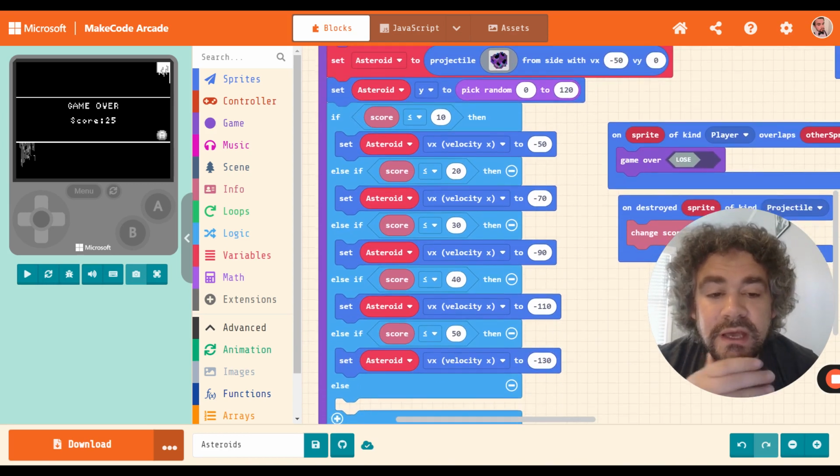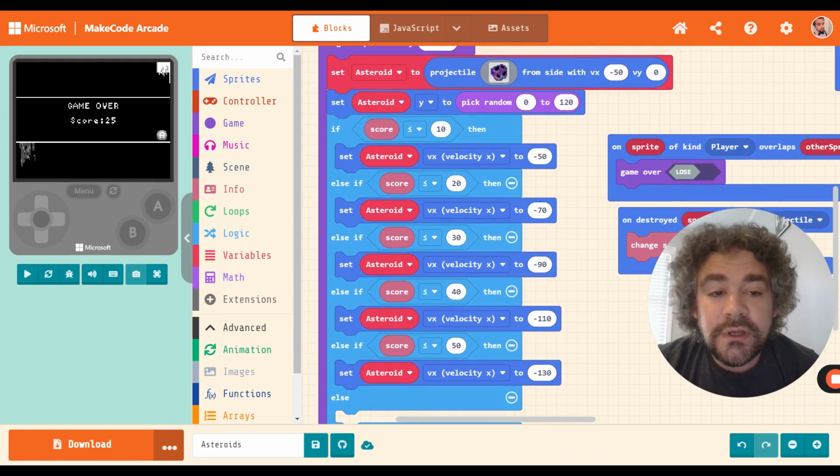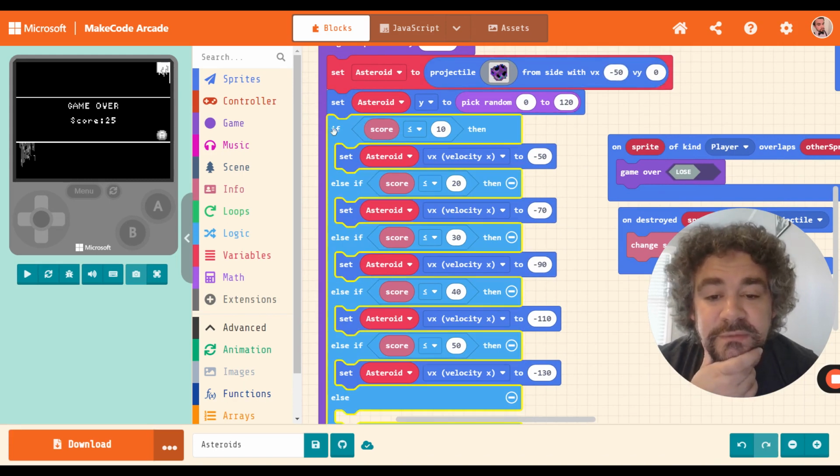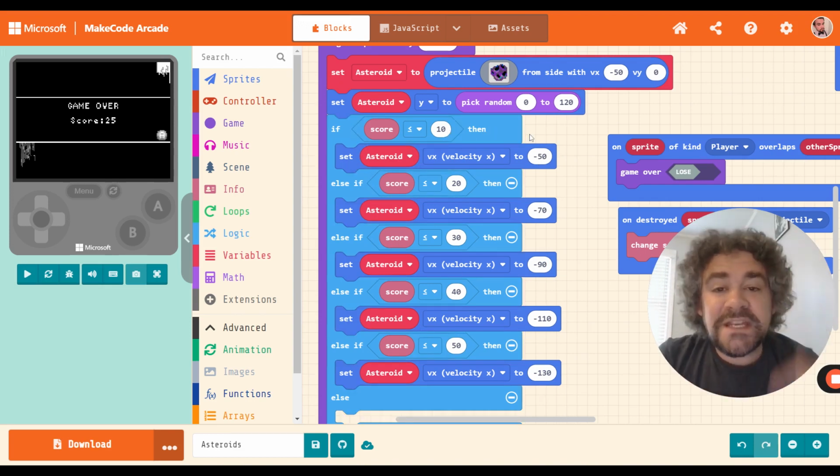So I've got a great little setup here. When it first creates the asteroid, it has a speed of negative 50, and then it gets to the logic, and it starts reading these logic blocks. If the score is less than 10, set the speed to 50, or negative 50. These are all negative because we're moving left. If the score is not less than or equal to 10, that is when it reads the next line.